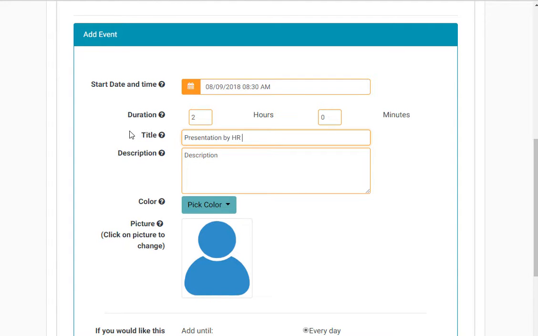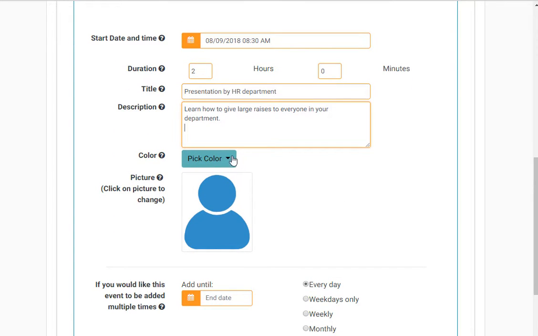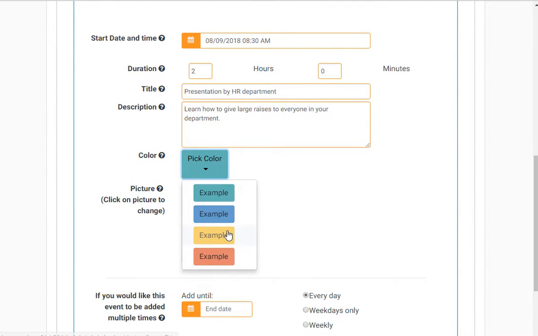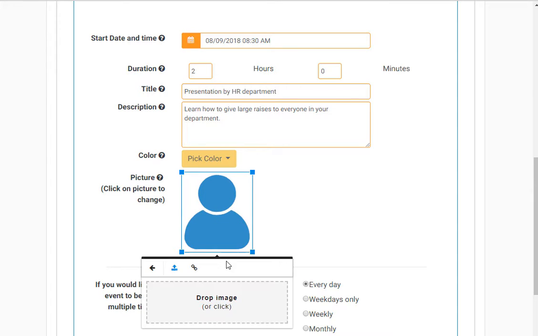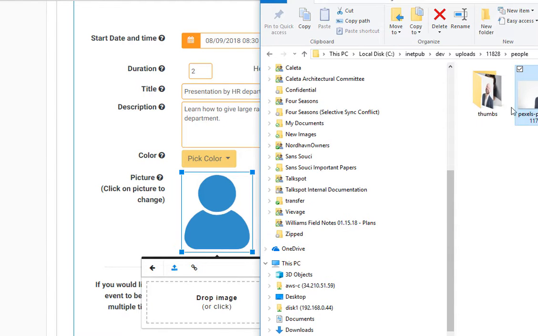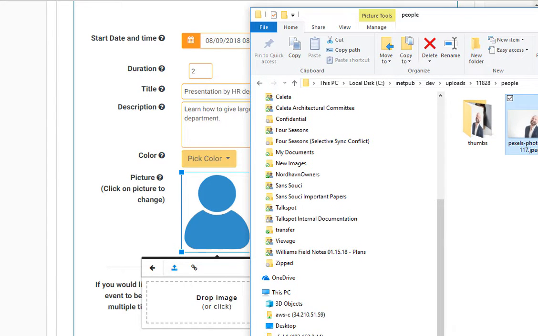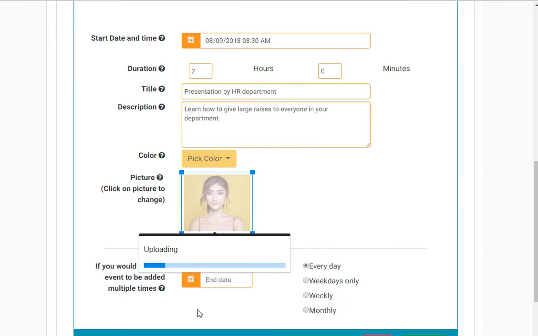We'll say presentation by HR department. And give it a description. Learn how to give large raises to everyone in your department. And you can give it a color to show up. These really don't do anything, but can add a little interest. And then click here to add a picture. In this case, I happen to have some pictures over here, so I'll just pick one and drop it on.